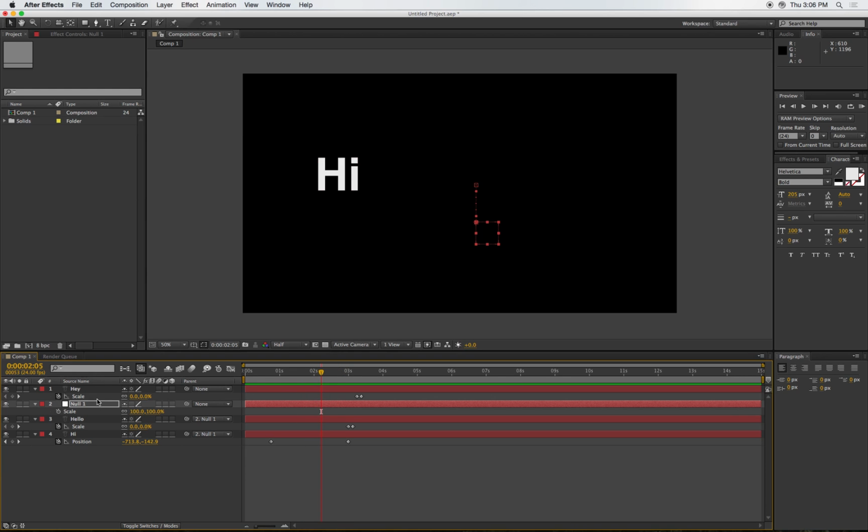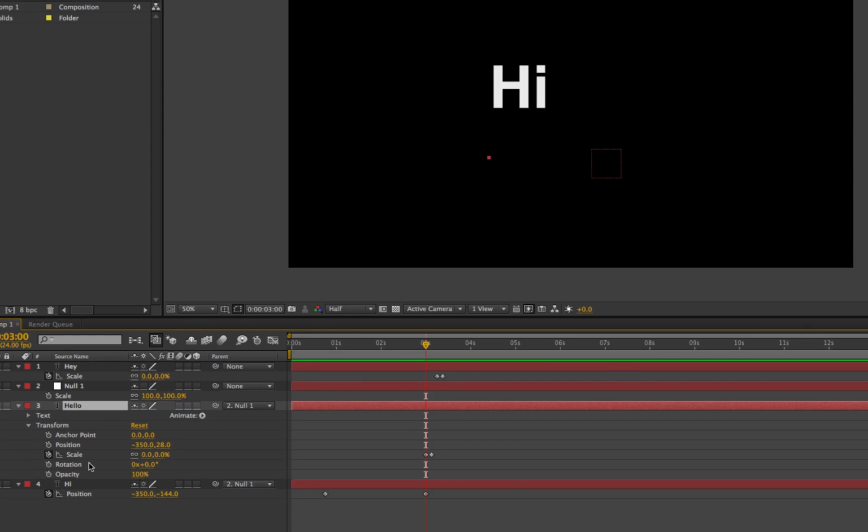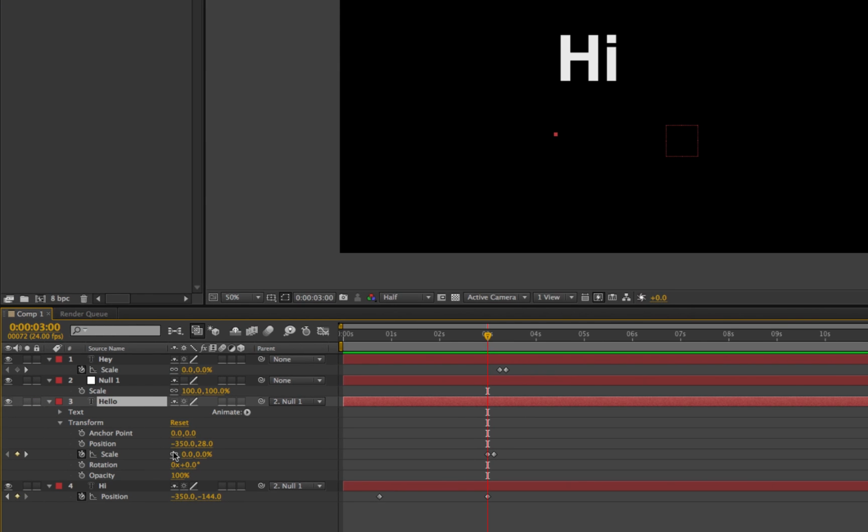So instead of pressing S, P, or whatever you have for scale, position, and rotation and stuff. Oh yeah, rotation. Actually, I didn't show you rotation yet. So let's say we wanted to rotate hello as it comes up. In order to control multiple things at a time, I'm just going to press on that little triangle, and then I can actually see all of the keyframe timelines at the same time. So I have my scale and rotation. So now I can actually keyframe rotation as well.